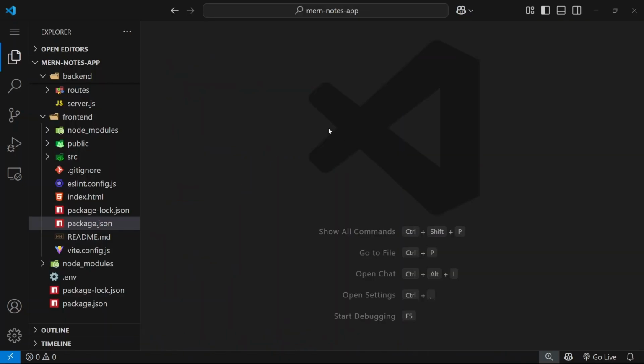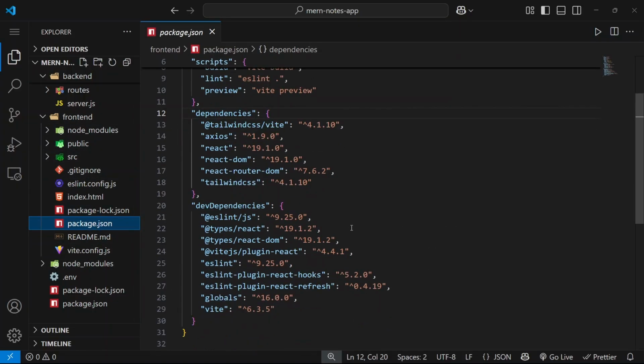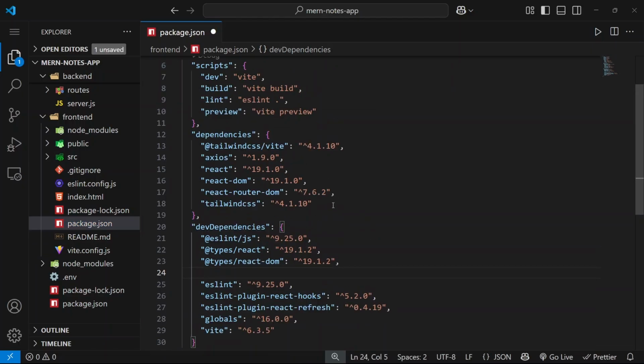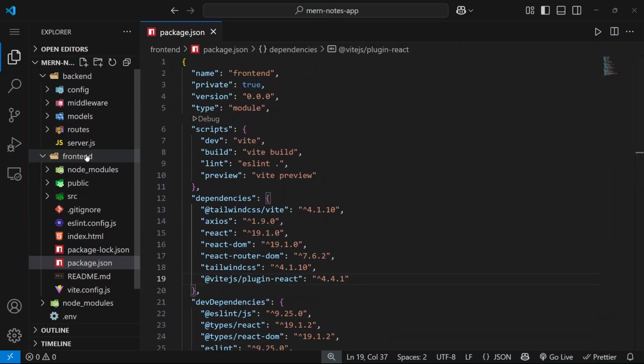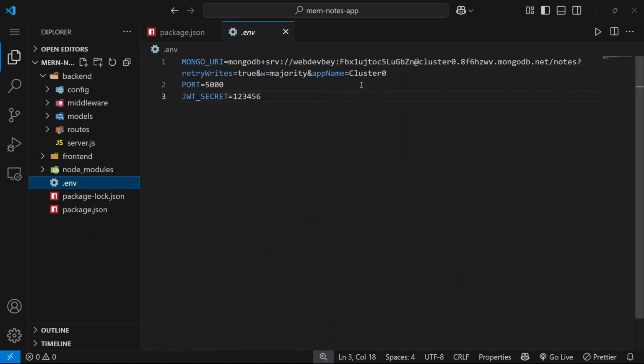Okay, guys, now it's time to deploy our application. But before that, inside the frontend folder, inside this package.json, we need to copy this, and from devDependencies, we should put it inside dependencies. Otherwise, we will have errors when we deploy our application. So let's remove it and save it. And now inside .env, we can create a new variable called NODE_ENV, which will be equal to production.